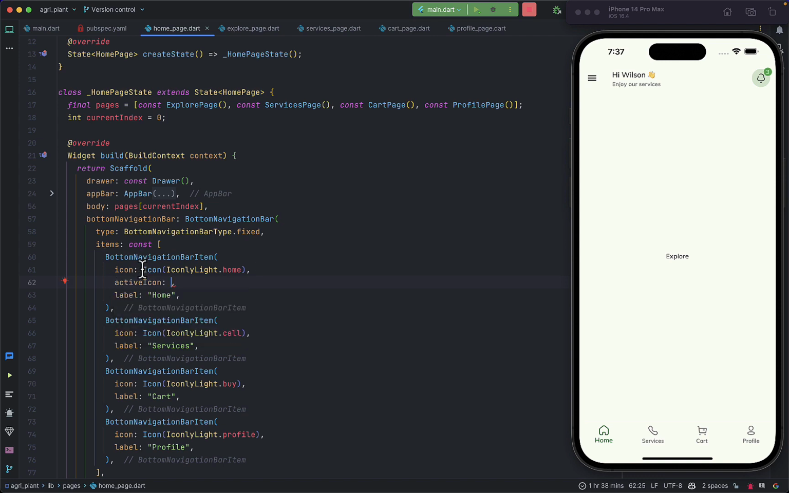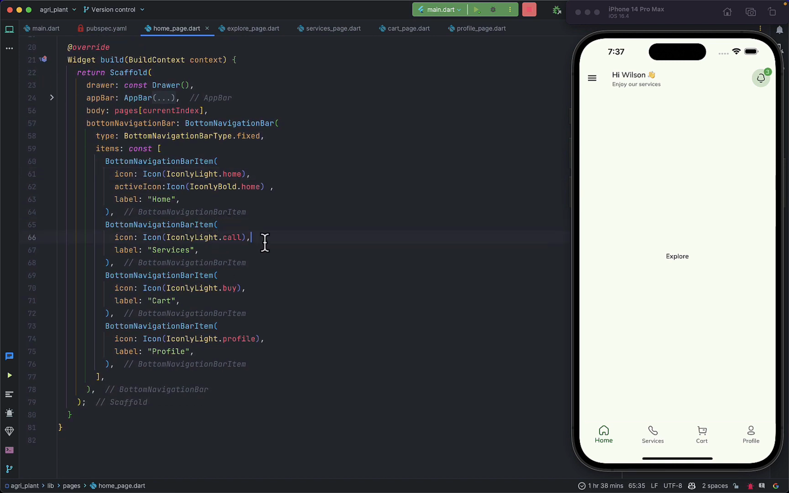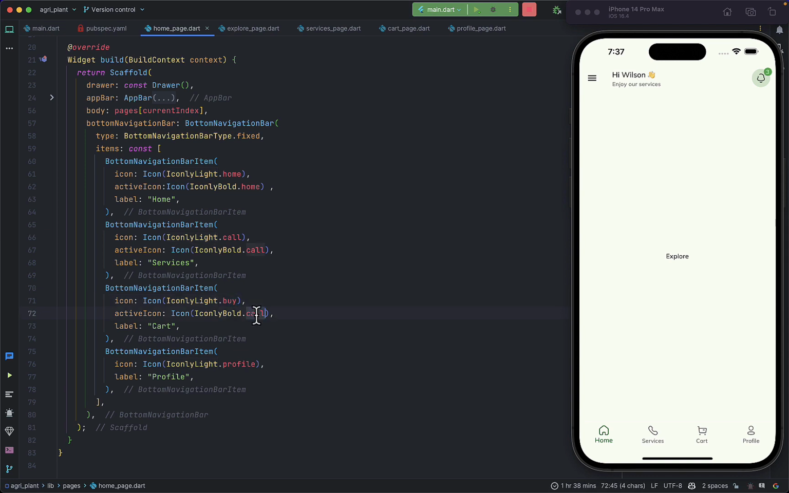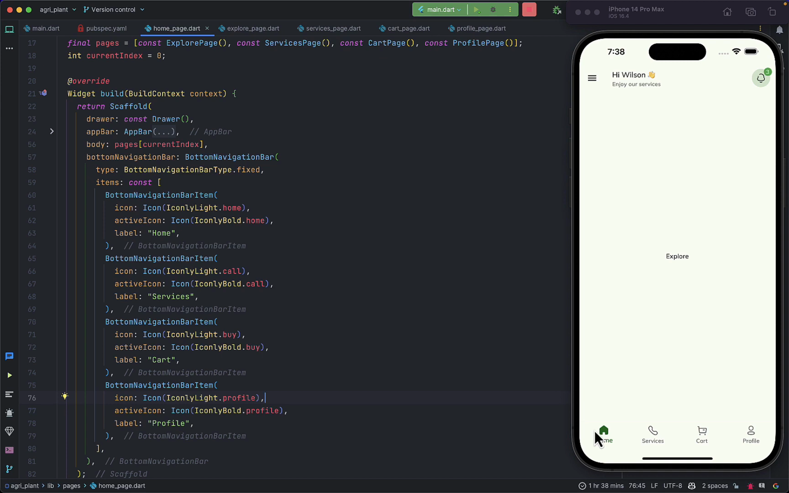An active icon just taking an icon like the normal icon property, and I'm going to set it to Iconly bold, which is the bold version of the home, right? So I'm going to do that for all the bottom navigation bar items. So now we have our home icon filled. That's the bold version of the home icon that is active.